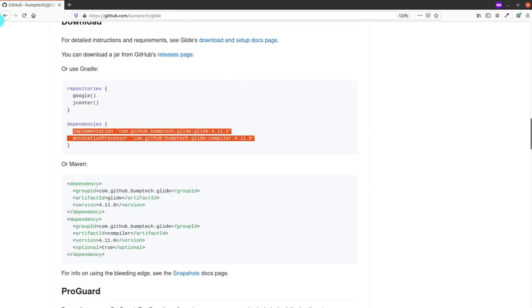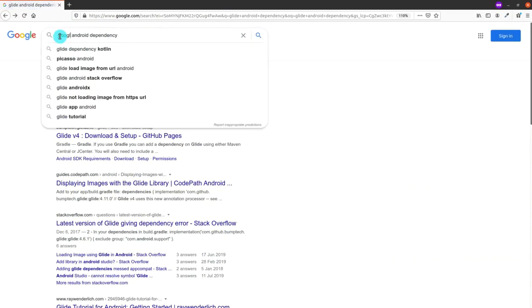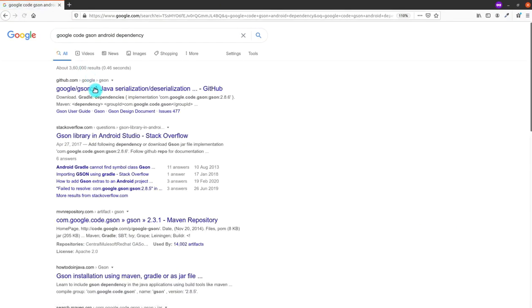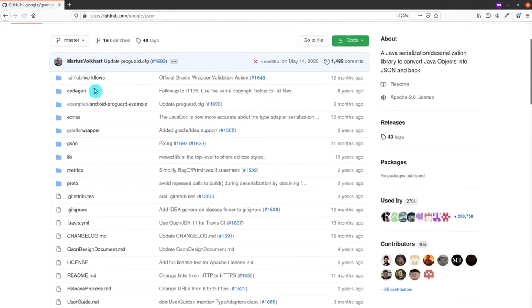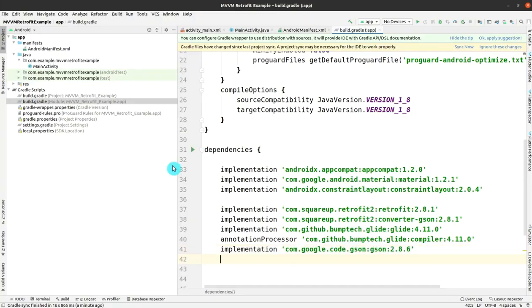Now go back to Google again and search for the dependency for the Google Gson converter. Just click on the first result. It is just for deserialization purposes. Copy this, Control C, and go back to Android Studio, and now paste it.